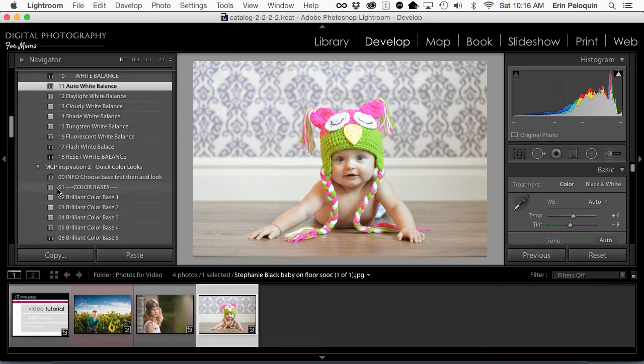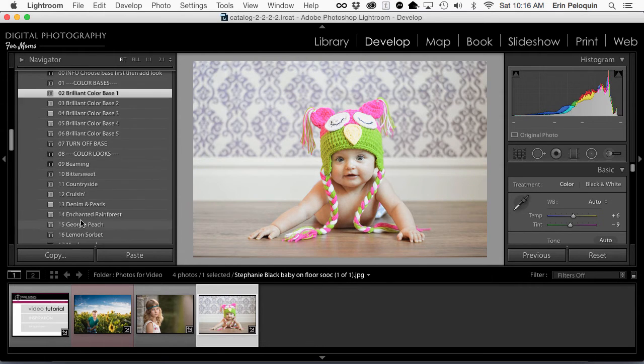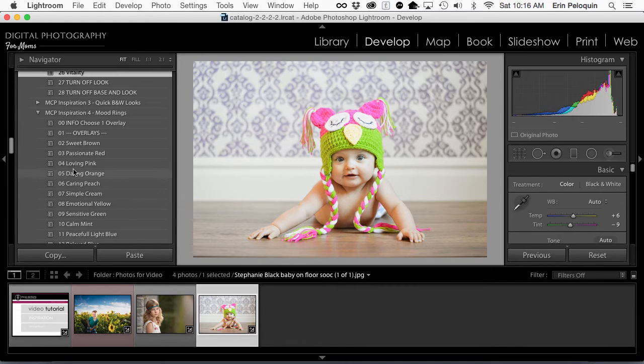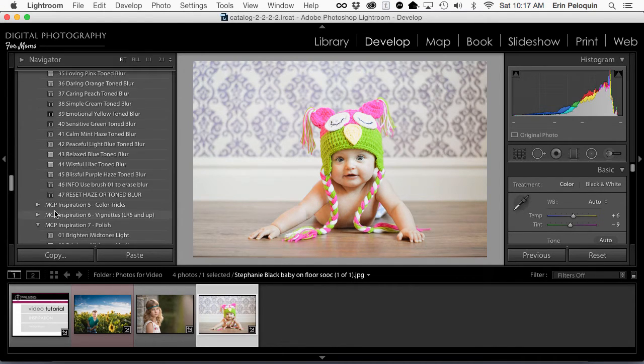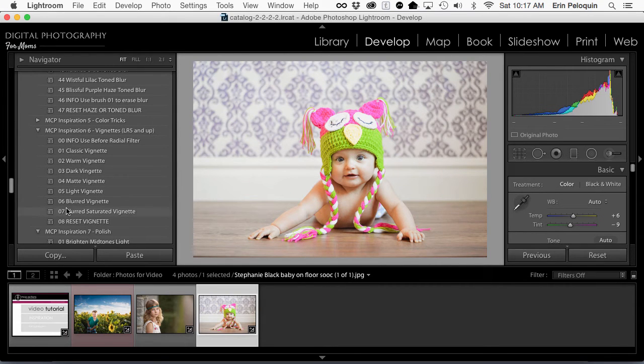Now for this image, I like Brilliant Color Base 1 again. With the baby, we just need a subtle edit. And then I'm going to apply Vitality. Vitality brightens up the photo nicely. Going down to the mood rings, I'm going to select Loving Pink. I'd also like a vignette for this image, so I am going to apply just the light vignette.